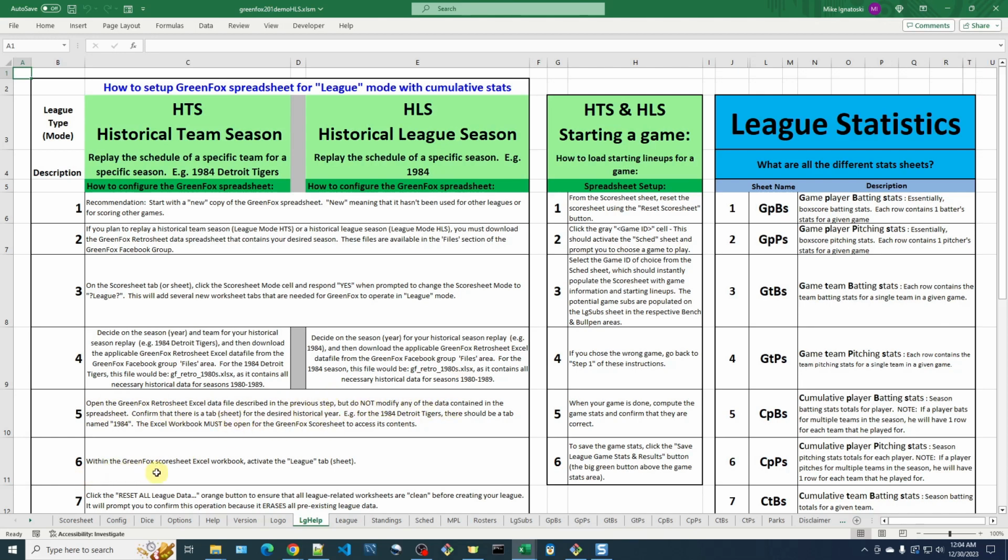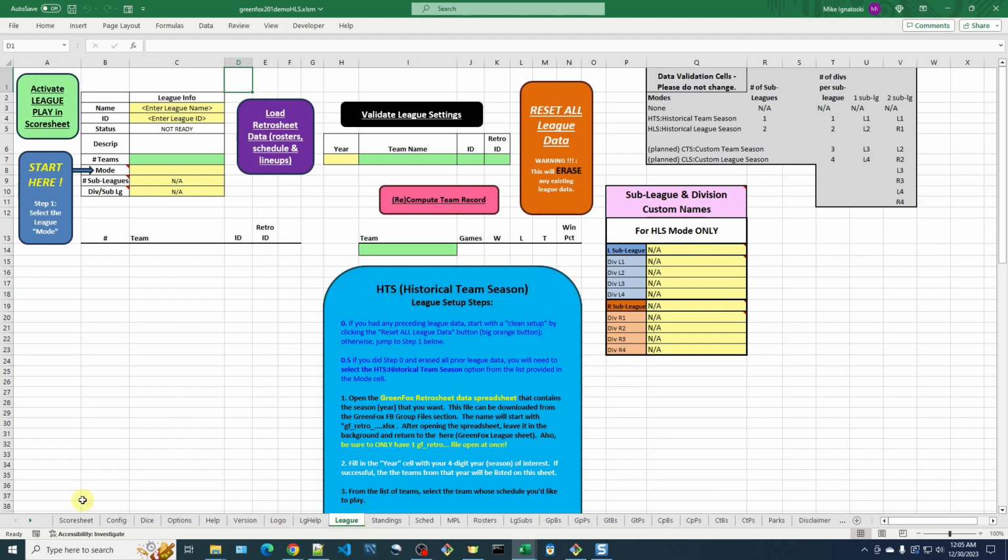And now it says within the GreenFox workbook, activate the league tab. And that's what I'm going to go do. Down here is the league tab. So here we are. Now we can configure the rest of the setup here.